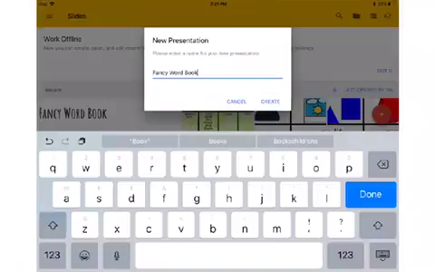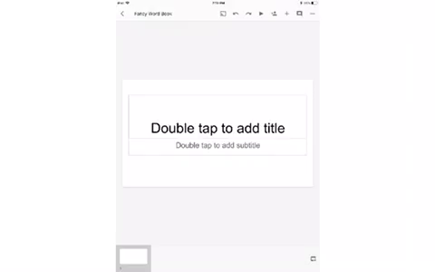When you click New Presentation, it's going to ask you to name your presentation. All of our presentations are going to be called Fancy Word Book. That is the book that we are going to create today. Once you have your title, press the Create button. Now I have a blank presentation.